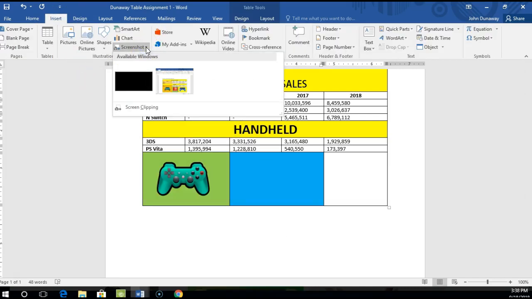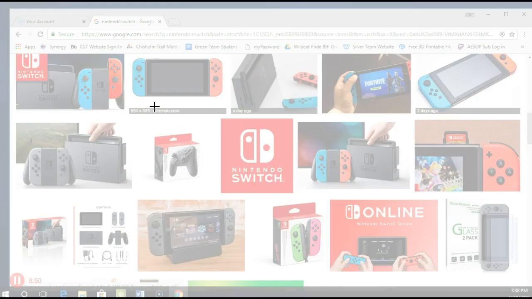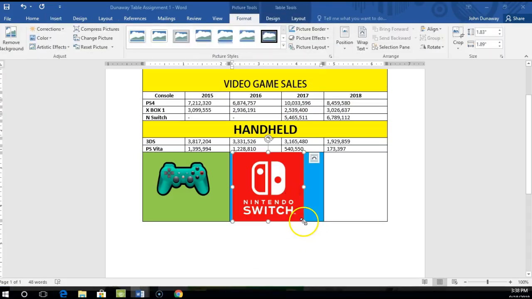Now, I've shown a lot of you this in class, and it's just a great trick. It'll automatically jump to the last thing you had open. I'm going to hit Screen Clipping. It'll jump back to that and wait for it to turn gray, and then you get this cursor, and I'm just going to click and drag over that logo and let it go, and boom, there it is.